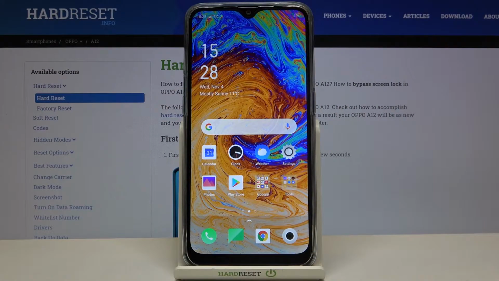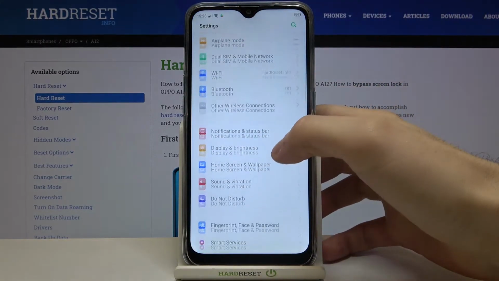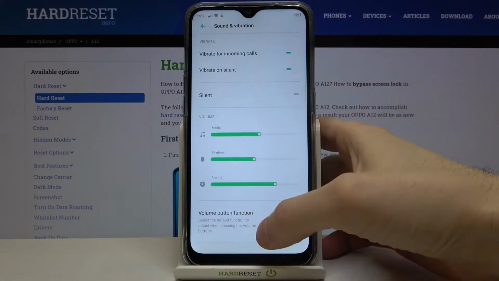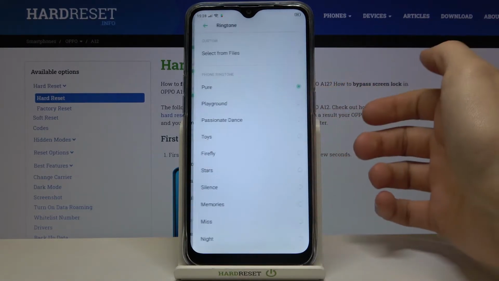Here I have OPPO A12 and today I'm going to show you how to change ringtone on this device. So firstly you have to open settings, then go to the sound and vibration, and then ringtone.